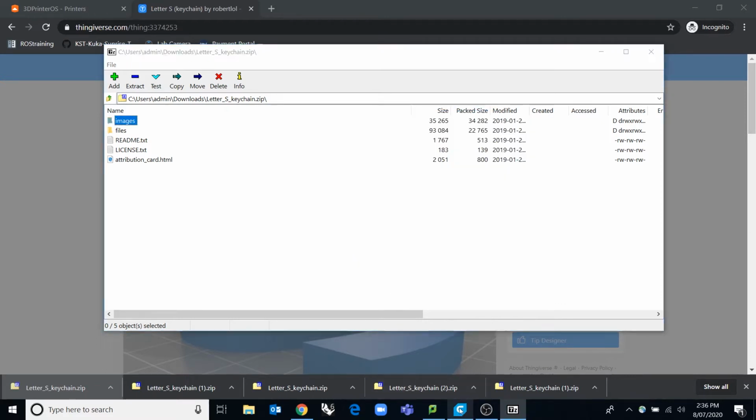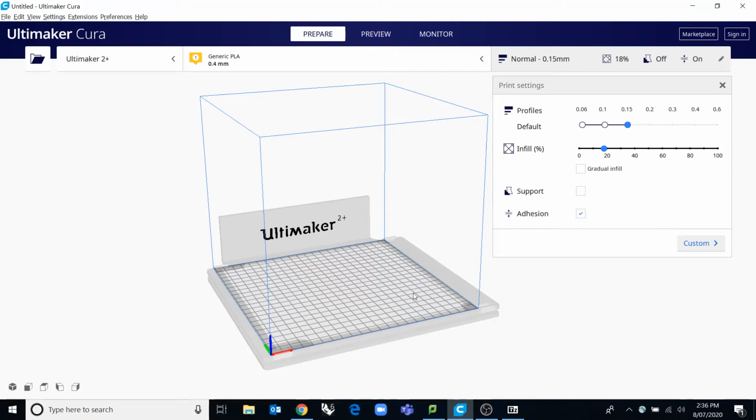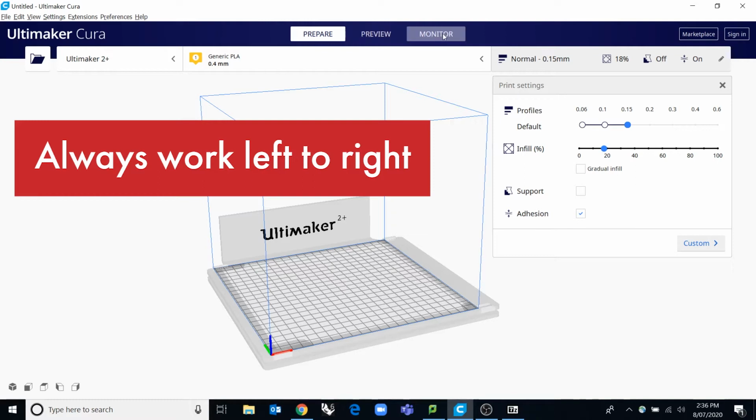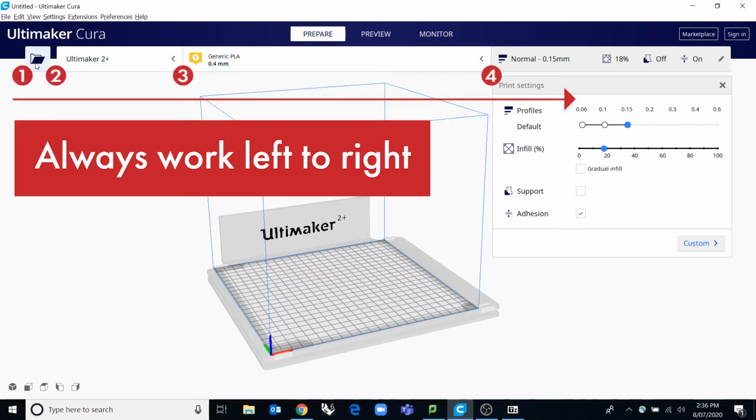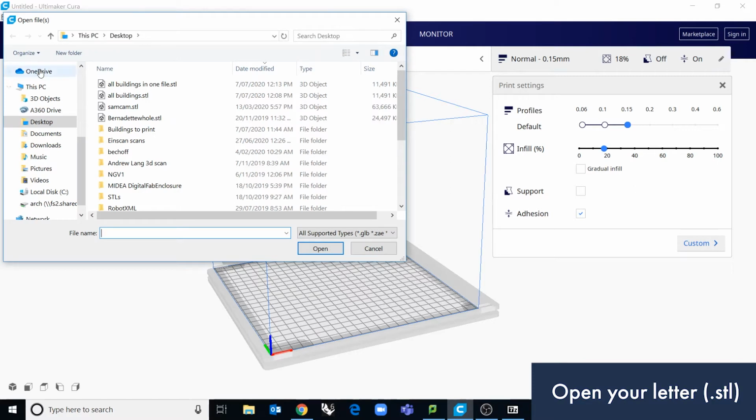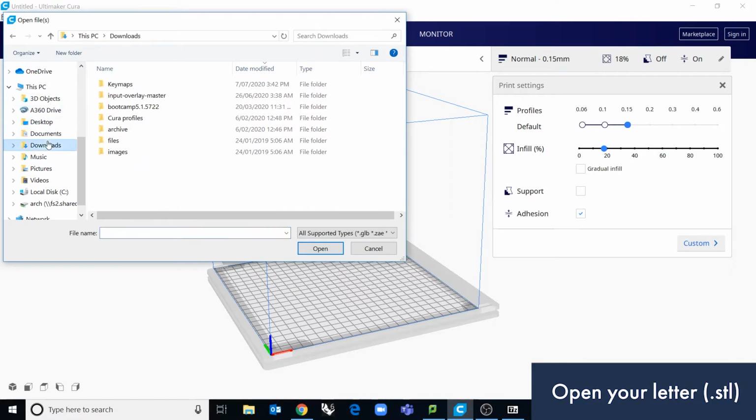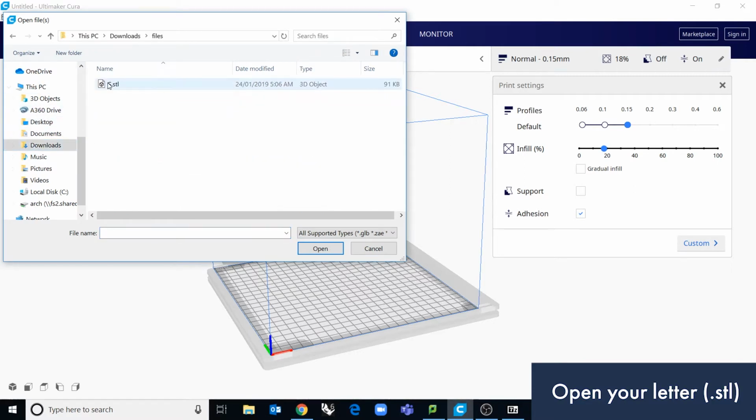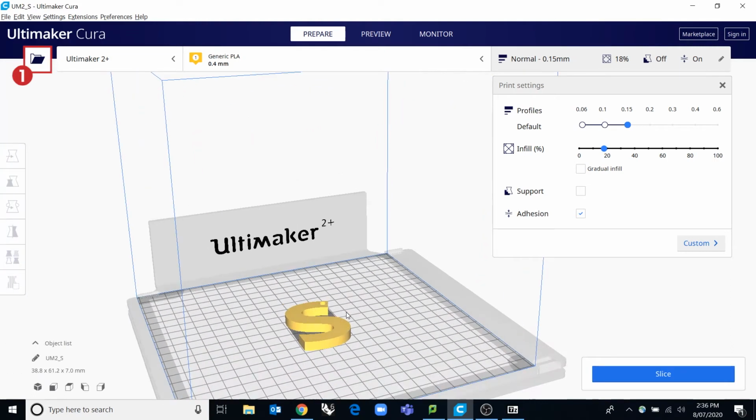Now, if we go into Cura, you can see that we have the Prepare tab, Preview, and Monitor. We're going to work left to right. First of all, we prepare something by opening it and then choosing the printer, and we'll go through all these steps. Opening that S. Where is my S? Downloads, files. Here's the S, and that's looking good.